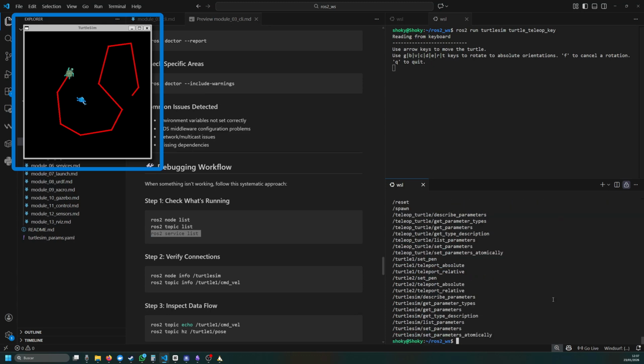So in this module, you have learned how to see inside ROS2. You have inspected nodes, you inspected topics, you called services, you changed parameters, you recorded and replayed data. These tools are mandatory for professional ROS2 work. Next, we will start writing our own nodes.